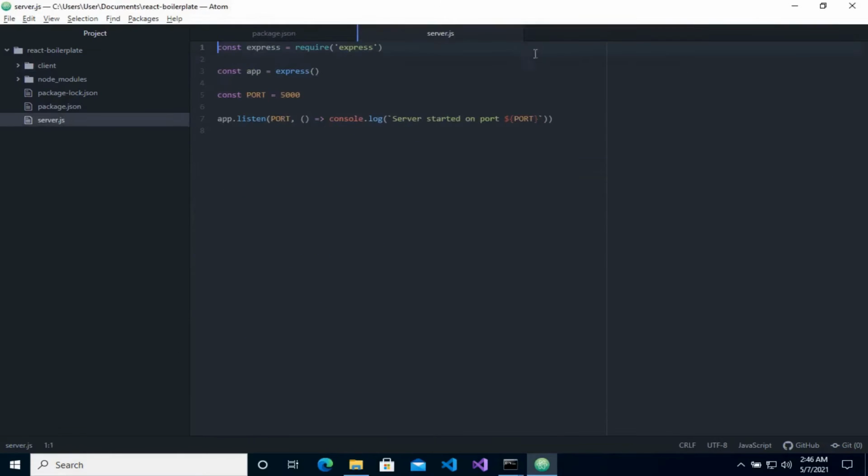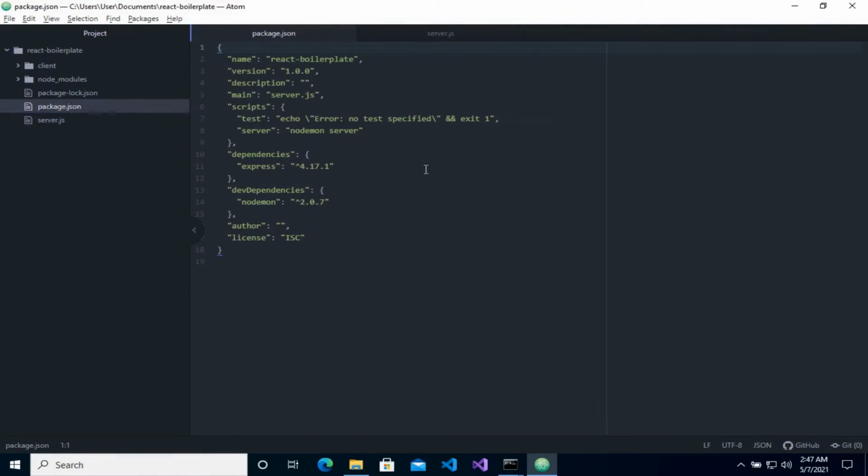We now need to configure our server.js file, which is located in our main folder. We have to configure the client to run when we activate the server as well. So in our main folder, we'll go back to the package.json file, and within dev dependencies, we need to add another package called concurrently. Concurrently runs multiple commands at the same time.